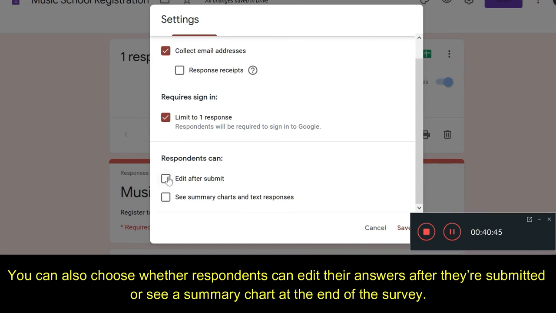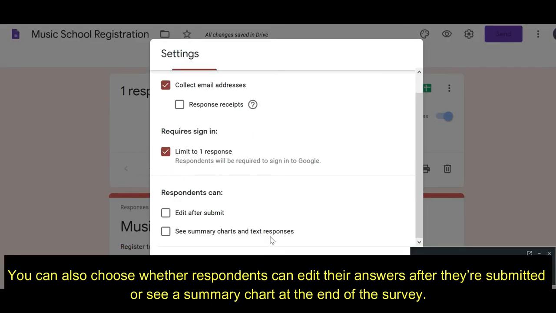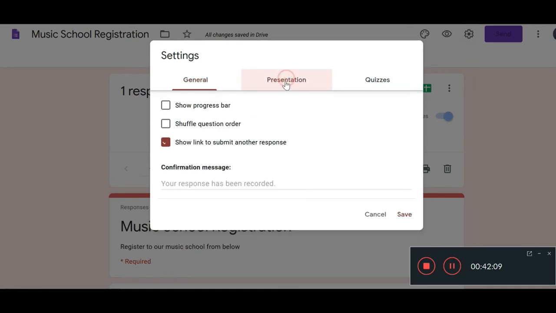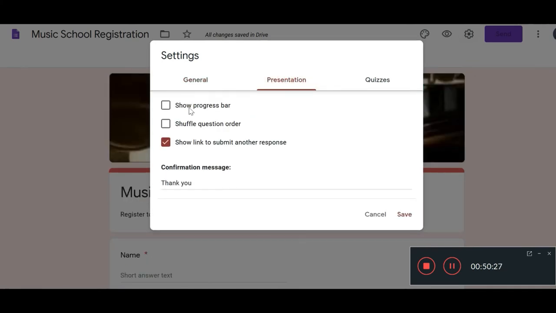This button is basically for your respondent to edit the form after they submit it. If you don't want them to edit the form after they have submitted, then make sure you uncheck this box. Once you collect the data from the respondents, if you want to see all the responses in the form of a summary chart, then you can check this box. This one is presentation. The progress bar is going to show how many questions each participant has answered, and that's about the progress bar.